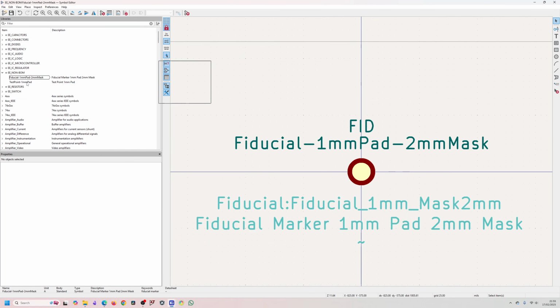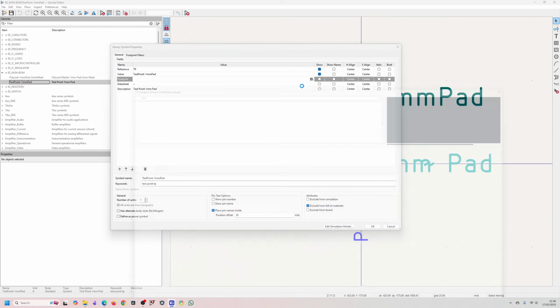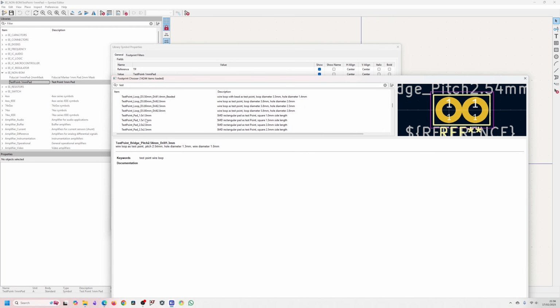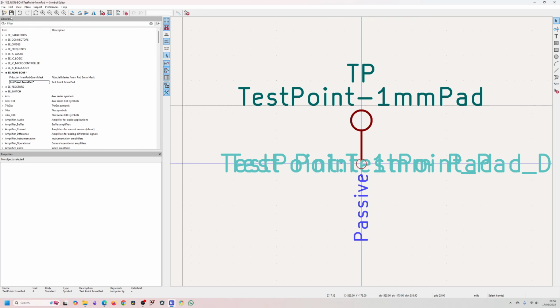Press the save button. I'm going to update my test point as well at the same time. So go into my test point, go into footprint and look for a test point. See, there's a lot of options. So I'm just going to go for a 1mm diameter test point and just click OK on that and save that.